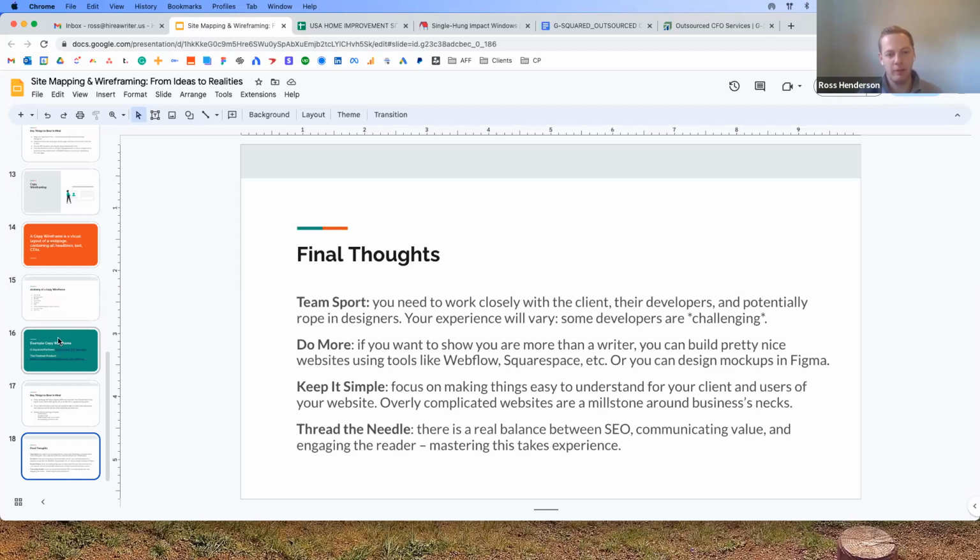Keep it simple. That's kind of like an ongoing thread through this training: focus on making things easy to understand. You might be doing this for hours a week, but your client might just check in for a half-hour meeting every week and want to see where your progress is. So keep it simple for your client.